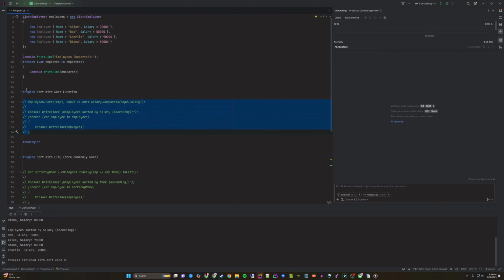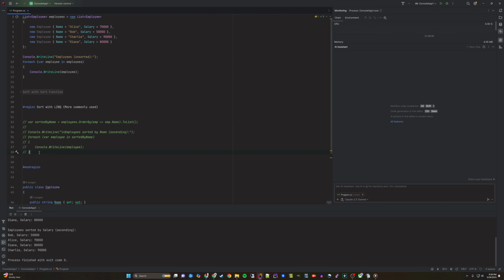Alternatively, we can also use LINQ, a powerful querying library built into C#, to achieve sorting. Let's quickly show this by sorting our employees alphabetically by their names. Using the OrderBy method, we can sort the employees by their names effortlessly. As you can see, now the list is sorted alphabetically.